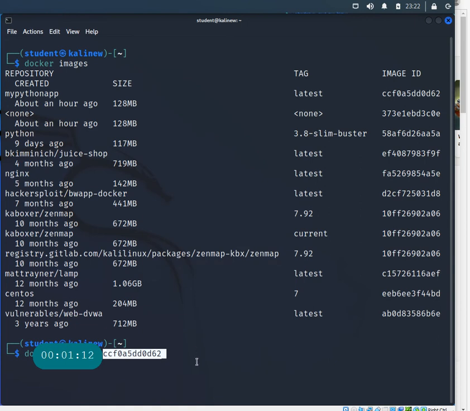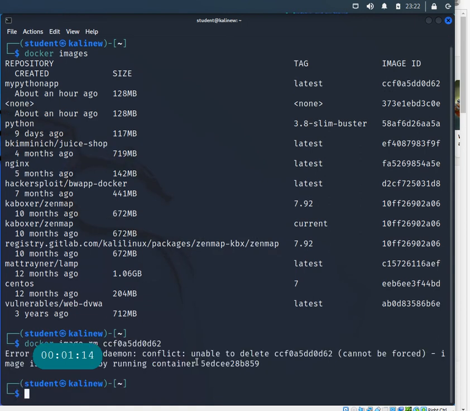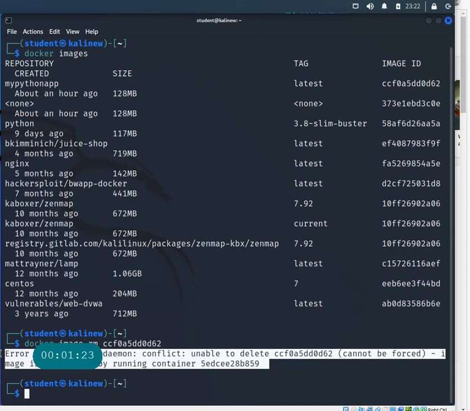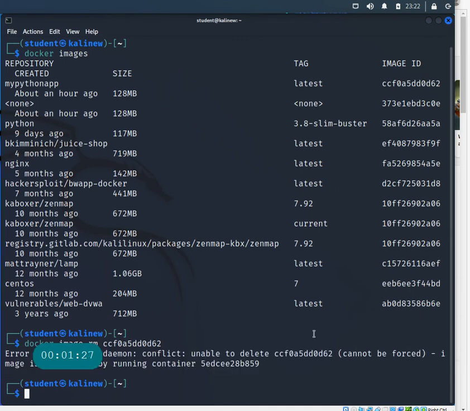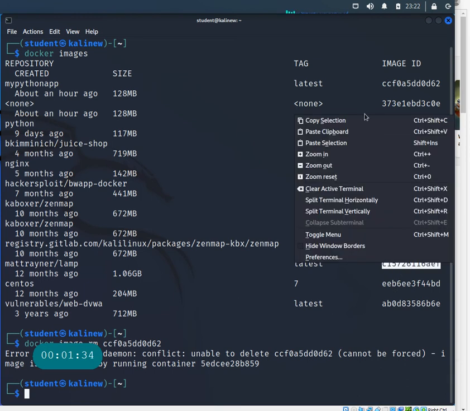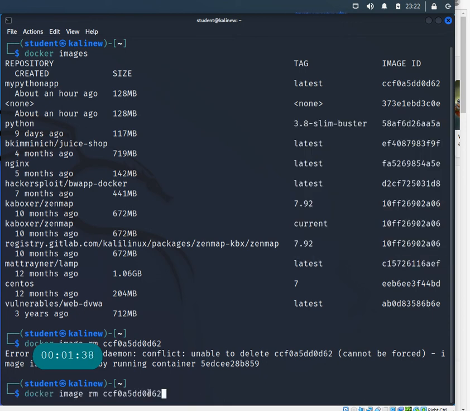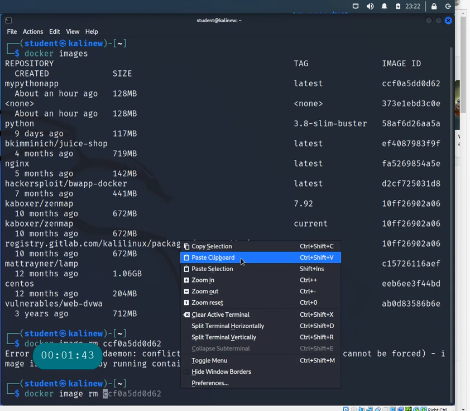That's the image id. So let's run, and it says the image was used by another running container. So you have to make sure that all of the running containers are stopped before you can delete some image, right? So let's try something else. Maybe let's try this guy. Let's see if this is running or not. So copy selection, come back over here, and paste clipboard.